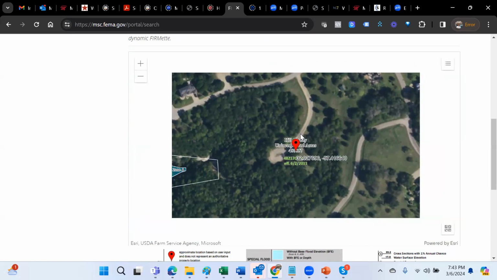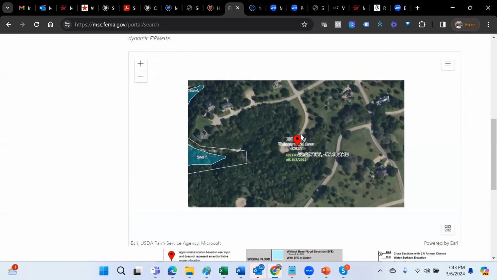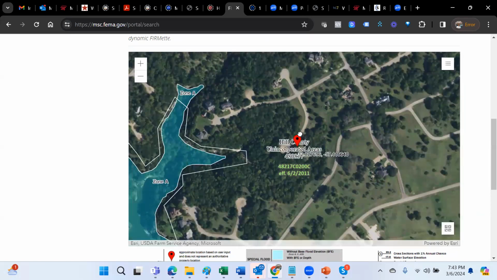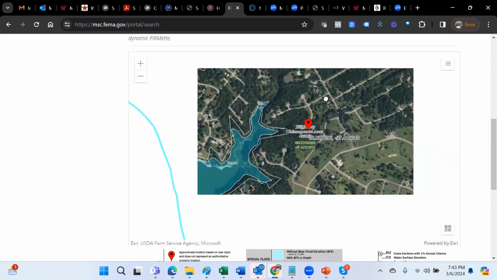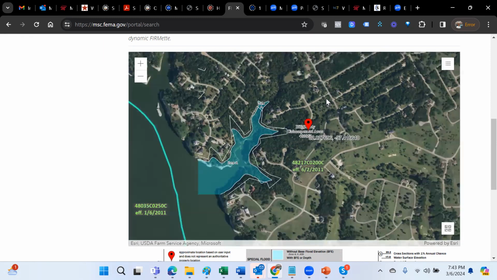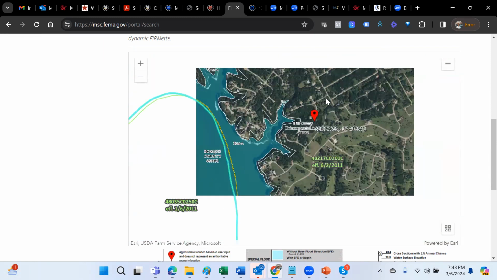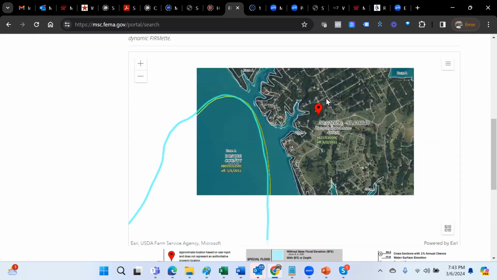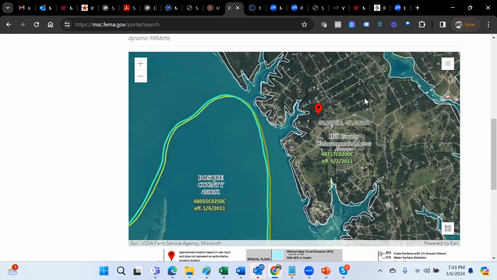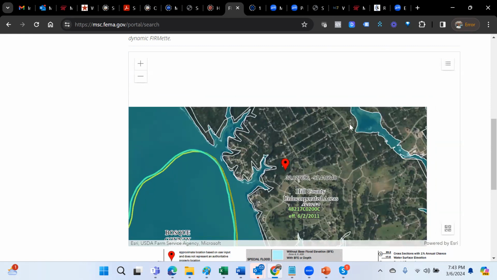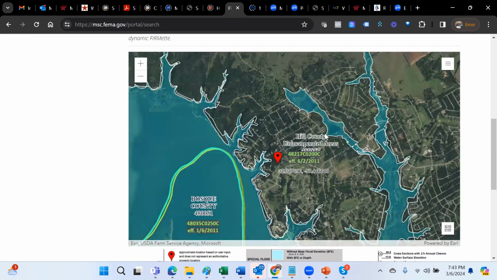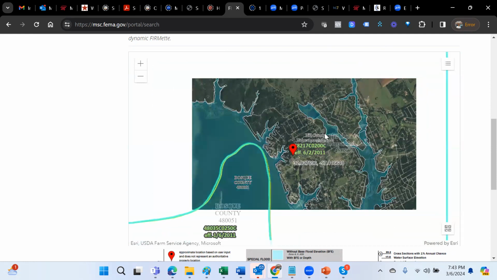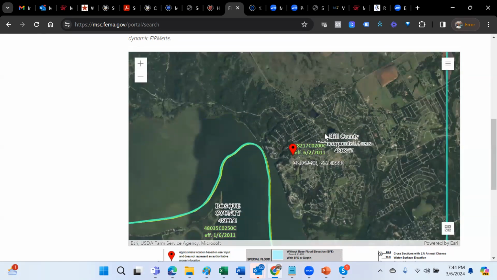Let me zoom out, and you will see what the flood map looks like. Whatever you see over here is the flood area, because this is a lake and this is the flood side of the area. If I zoom out further, you will see that there are several flood areas, not just on the lake side but also on the other side, on the right side. Whenever you are doing this, you need to be assured that you are not buying a lot in the flood area. That's the first thing that we check.